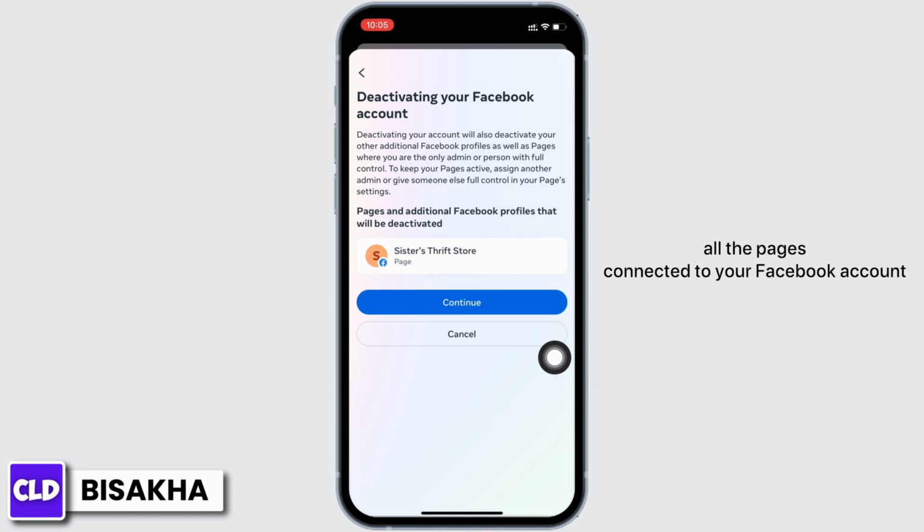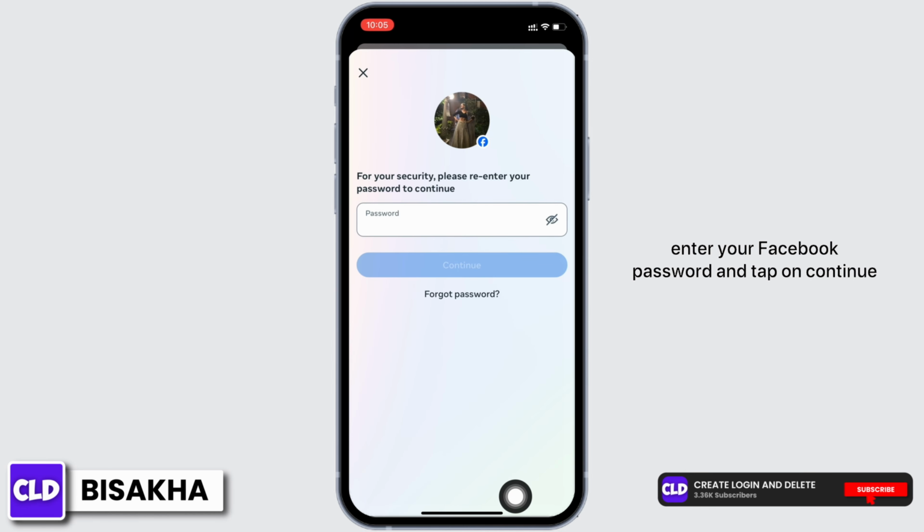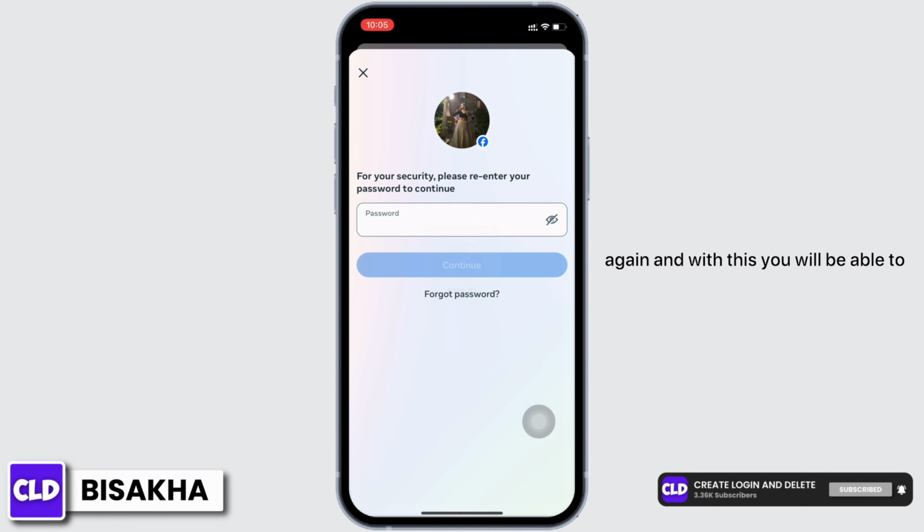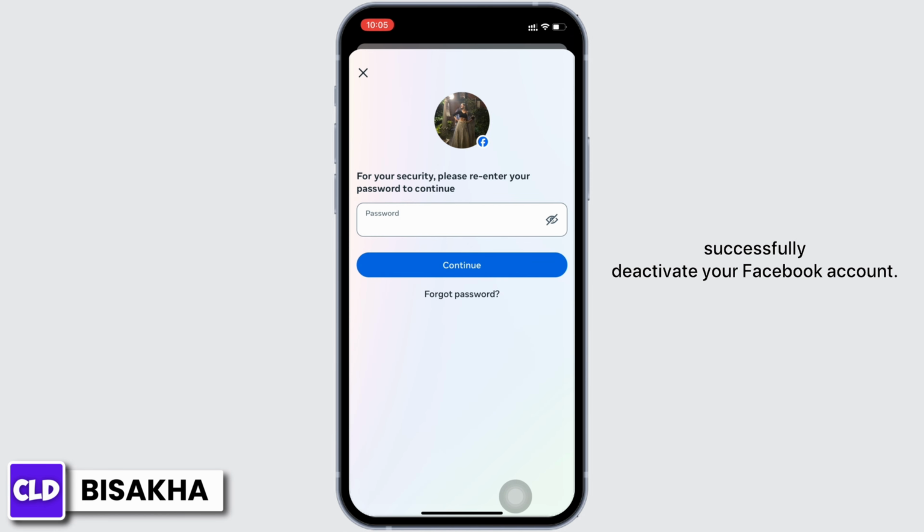Take note that all the pages connected to your Facebook account will be deactivated too. Tap on Continue. Now enter your Facebook password and tap on Continue again, and with this you will be able to successfully deactivate your Facebook account.